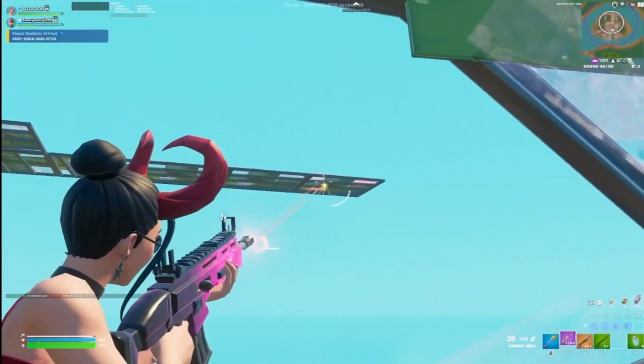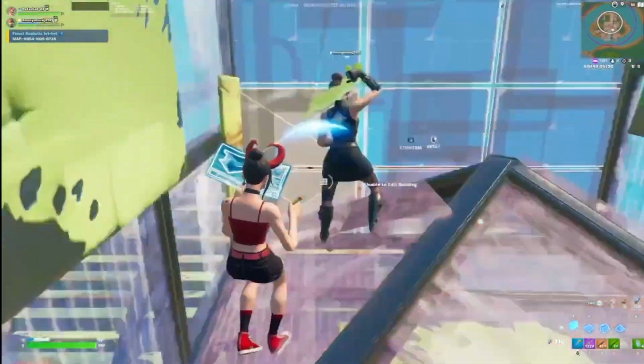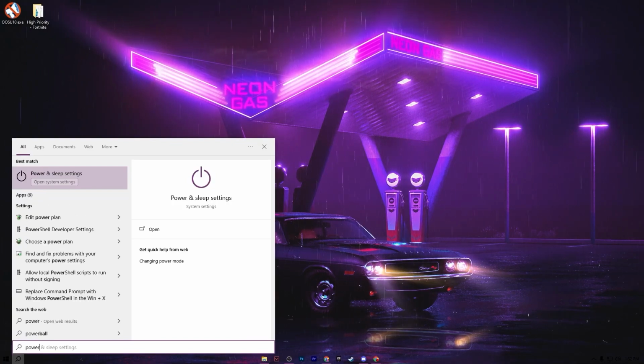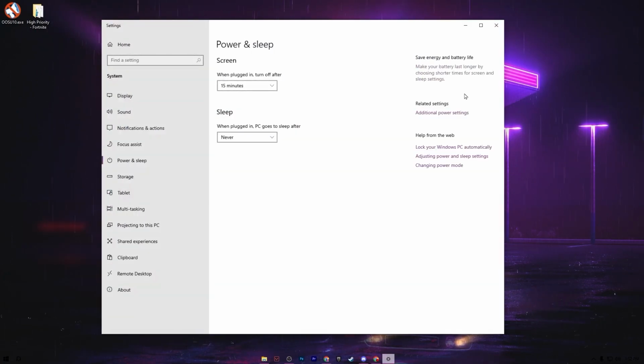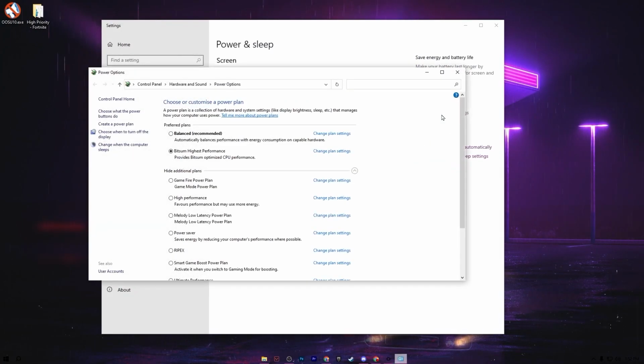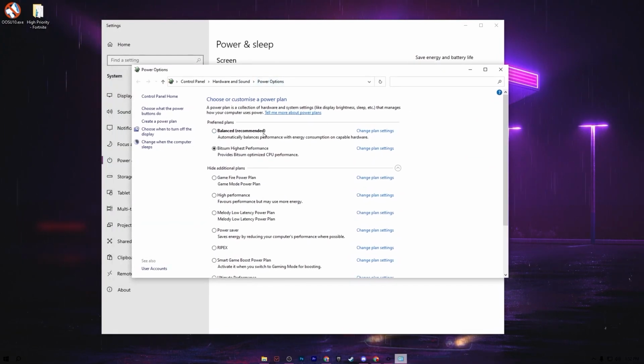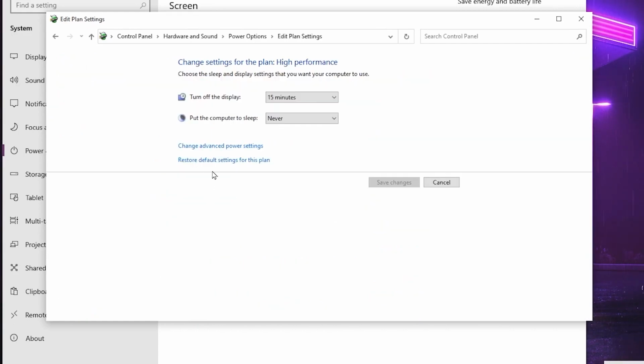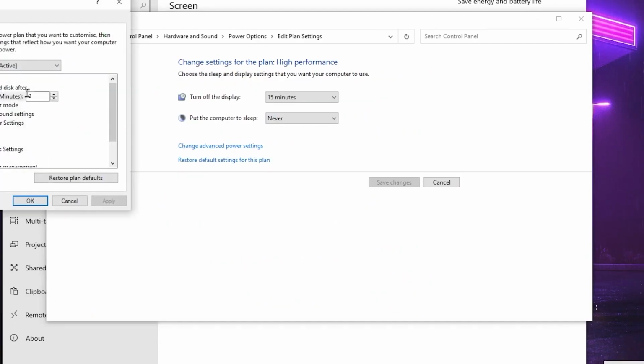On the final and last step, we are going to configure the best power plan settings on our Windows. For that, go to your Windows search and search for power and sleep settings. Open your Windows power settings and go to additional power settings. There you will find the available power plans on your Windows. Here I have activated a high performance plan on my PC, but most people have the high performance power plan by default on their Windows. Go for this power plan, then go to change plan settings, and then change advanced power plan settings.